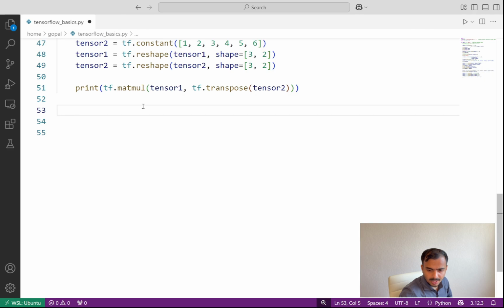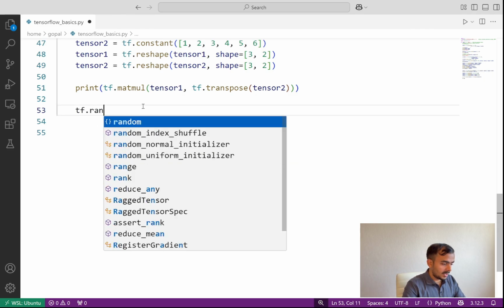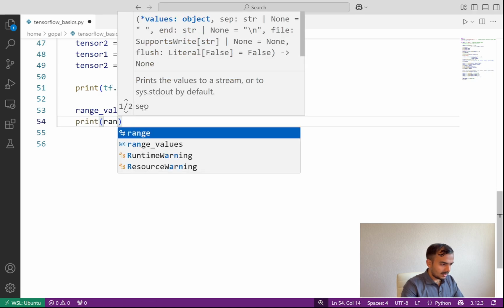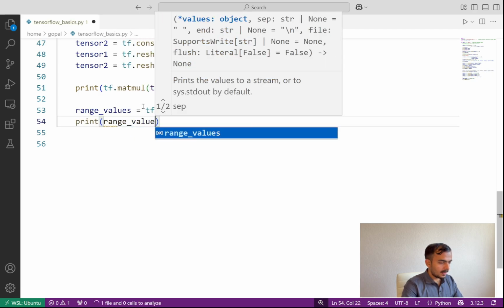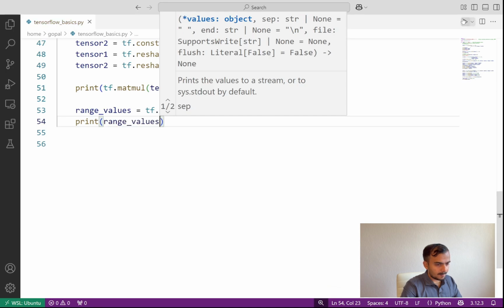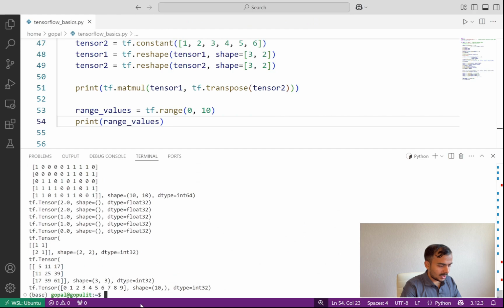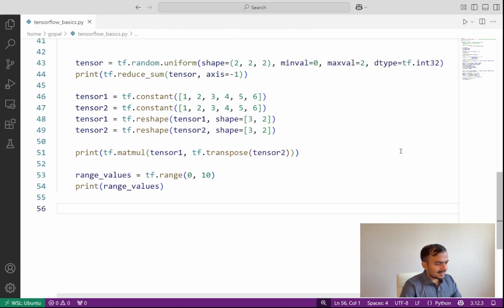We can also have range values. That means you can define tf.range like 0, 10, and you can get the range values. In this lesson we are just playing around with different functions. You have to get a basic understanding of the TensorFlow range values, and let's print it. Let's see what values we get. Just the values 0 to 9, and it makes sense.